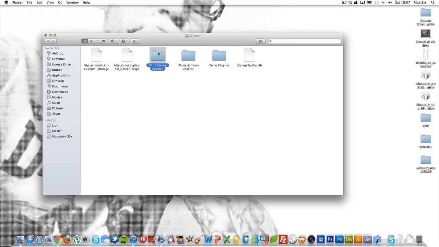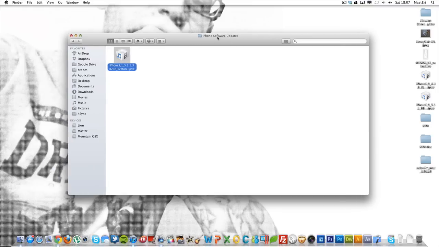So basically, whether you have iPad software update or iPhone software update. And as you see, I can see my IPSW here. So this is a way how you find it.